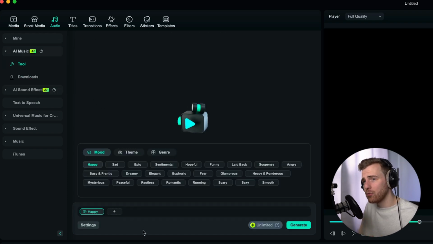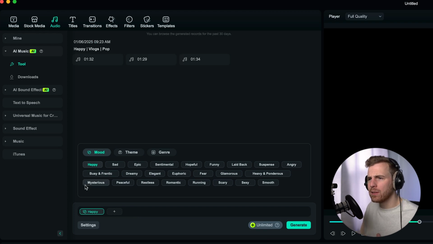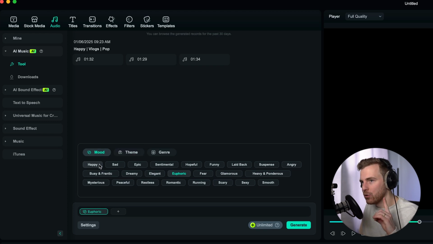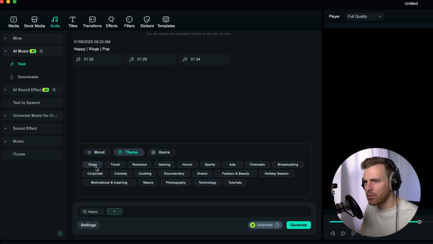And again, you can see they have an option for music as well. So let's go in and let's pick a couple things here. So we can say, okay, what mood do we want? Let's go with a happy mood, but we also want it to be euphoric. We can only choose one mood. Okay, good to know. So we'll go happy. And our theme is gonna be, we'll say we're doing a happy vlog.